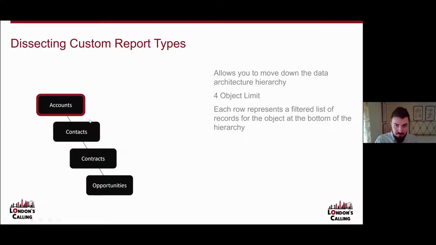And we're only going to see an opportunity record if it's related to a contract, and that contract is related to a contact, and that contact is related to an account. If any one of those lookup fields are blank along the way, making their way back to the primary object, that record is filtered out of the report results. That row disappears from the report results. And it doesn't matter if it's a blank lookup field on the opportunity or a blank lookup field on the contact. Anything that's blank along this path is going to filter out that data.